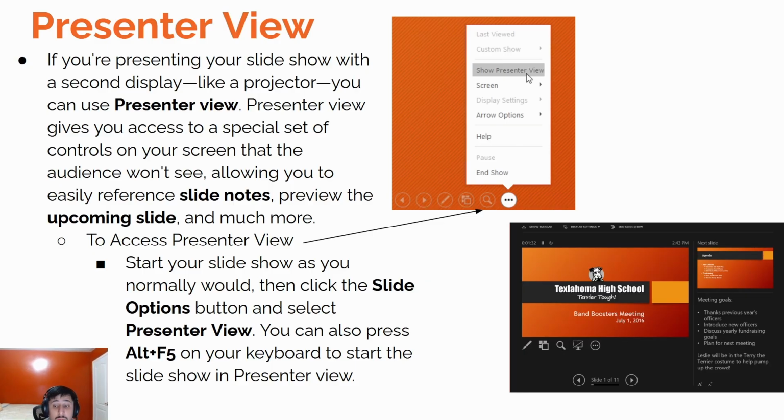We'll get the presenter view open up, right? So you'll have a special set of controls along with a very good view of your slideshow that your audience doesn't see. So we can reference slide notes, we can get a preview of the upcoming slide, right, along with the current slide, and any laser pointer or any sort of settings like that as well.